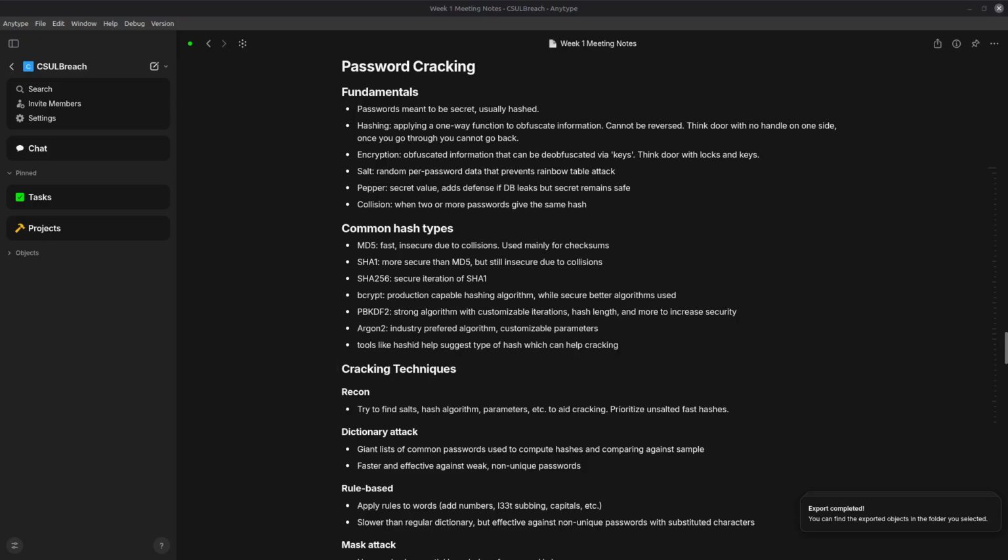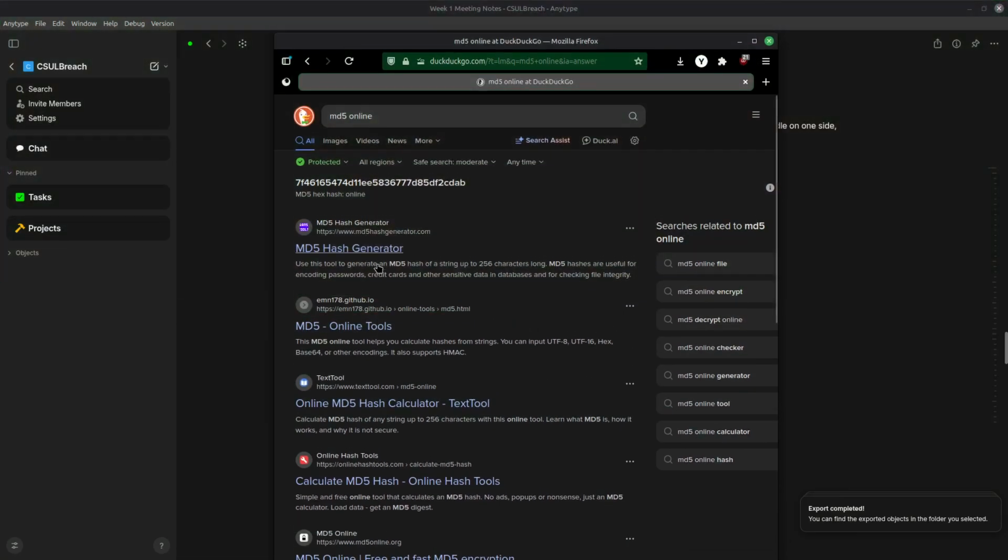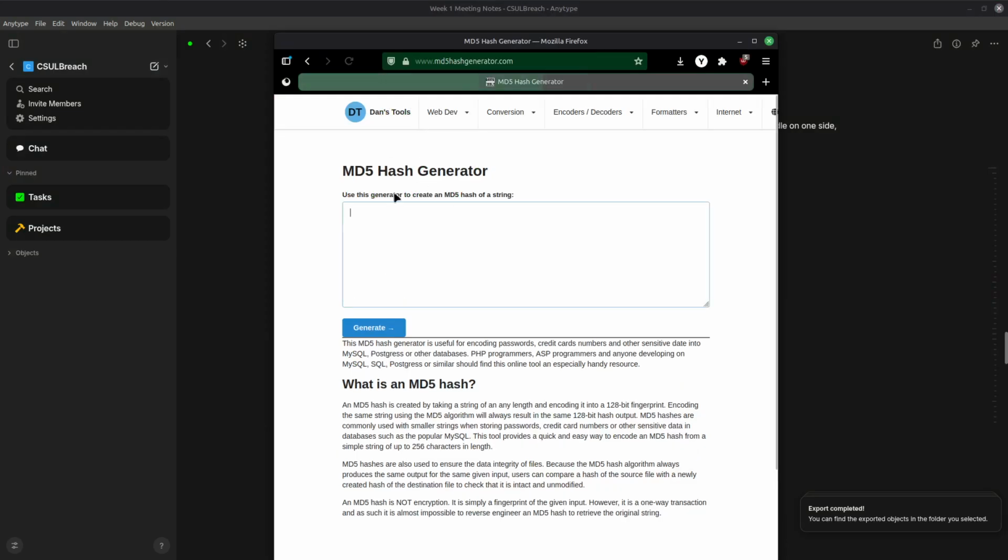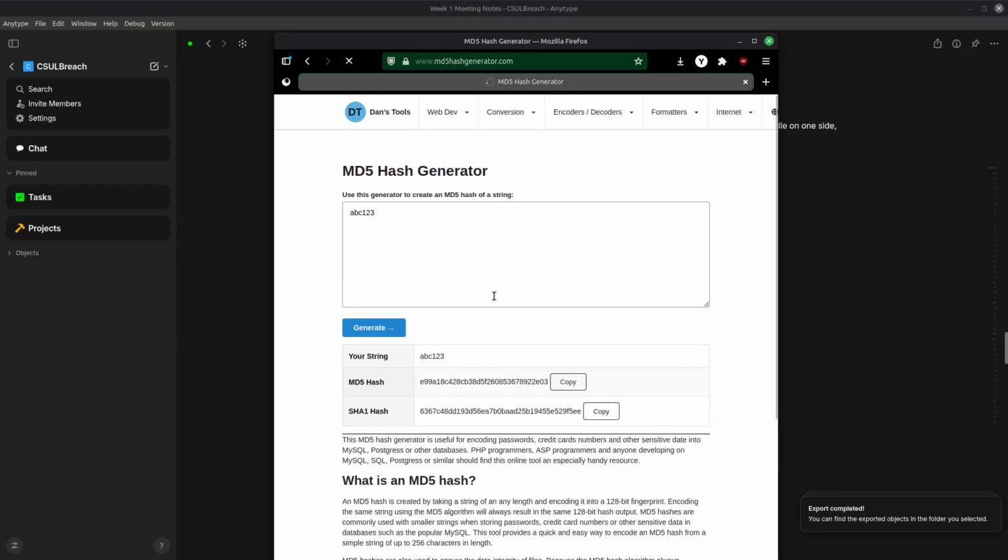So hashing basically takes whatever data and obfuscates it. Obfuscates just means to hide it. So let's say my password is ABC123. If I put it into a hashing function, which I can actually do really quickly, let me pull it up here on the second screen. If I go to an MD5 hash, which is very insecure, you don't want to use it, but anyway, let's say my password is ABC123. I can use the generate button here, and it gives me this MD5 hash.